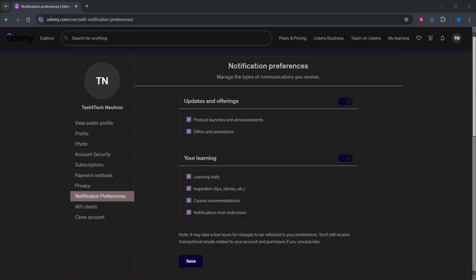To reduce marketing messages, turn off the toggle or uncheck the box next to the categories you no longer want. For example, if you'd rather not receive promotions or product offers, simply switch that option off. Your changes usually take effect quickly, though it may take a little time for previously scheduled emails to stop.